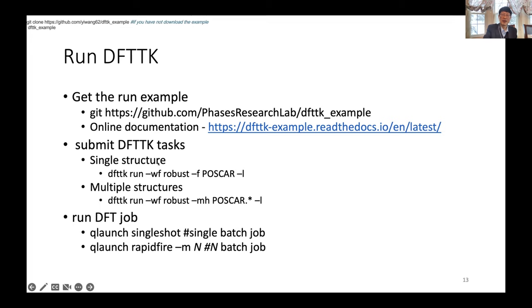Lastly, you want to perform some kind of DFT calculation. Then you run this command, say using the robust workflow. By default, in fact, it's the robust workflow. Then you have, say, your POSCAR file, you launch your job. This one means you only launch a single job to your MongoDB. Next, you can run multiple, so you have multiple POSCAR files, multiple different structures. Sometimes you need a code for this, but anyway, submit multiple structures to the workflow. Then this does DFTTK job submission. Then you log into the supercomputer that has VASP installed. Then you can either submit a single job or submit multiple jobs there.